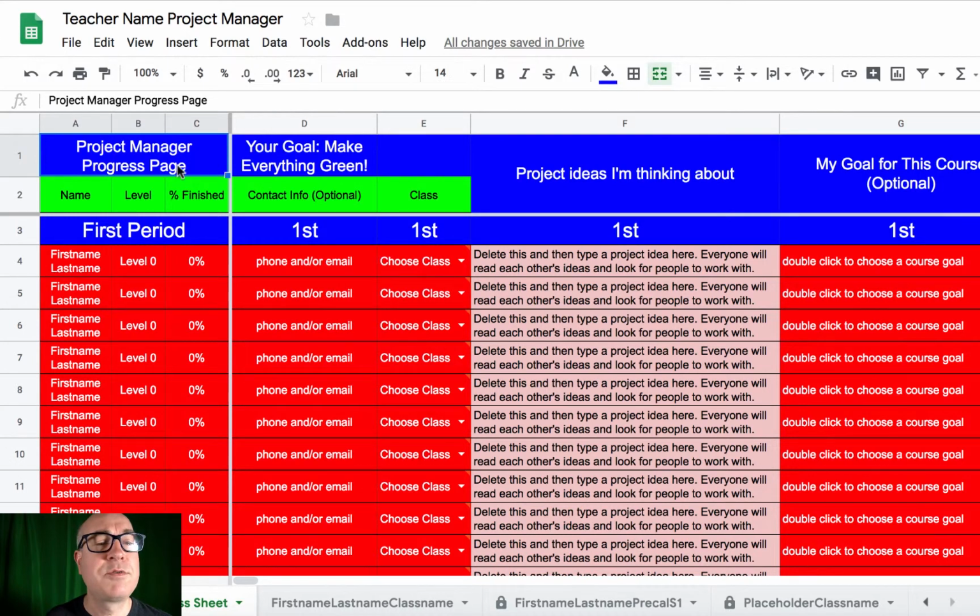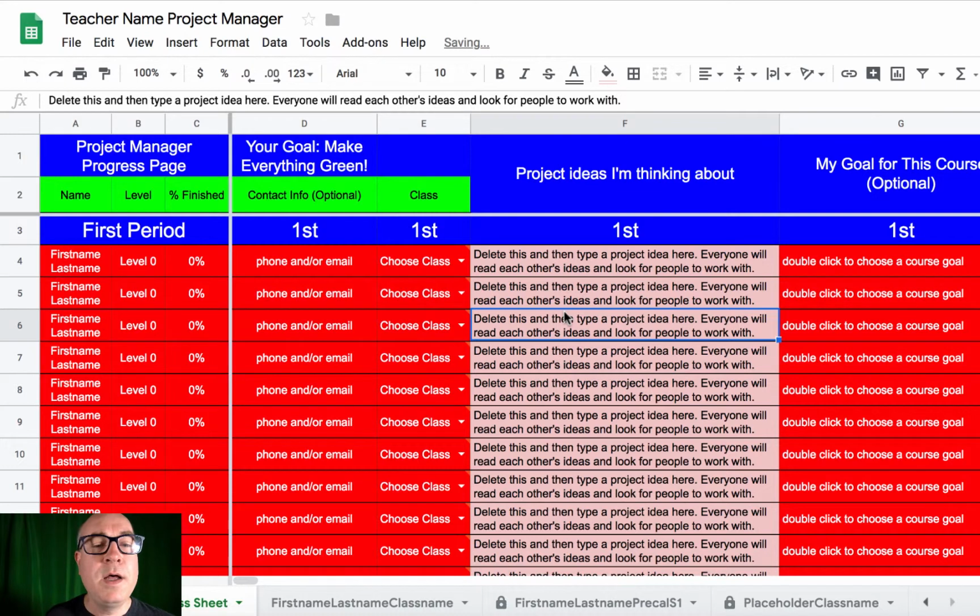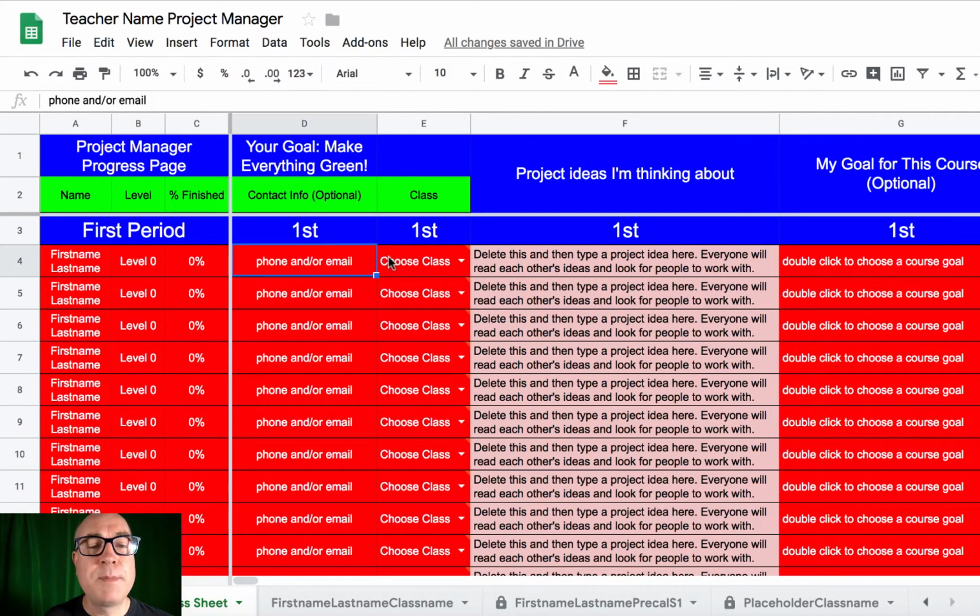Like these three cells right here are merged. If you wanted to delete columns A or B or C, you would need to unmerge those three cells. Then you could safely delete column B, and then when you were done, you could remerge. So just a quick note that there's merged cells and frozen columns and things like that. Contact information is optional for you.